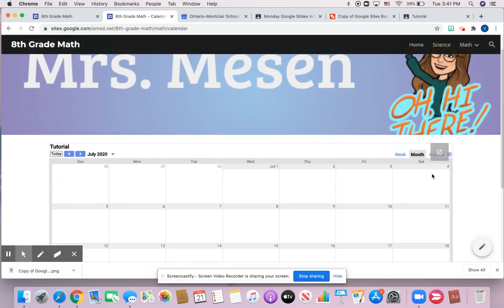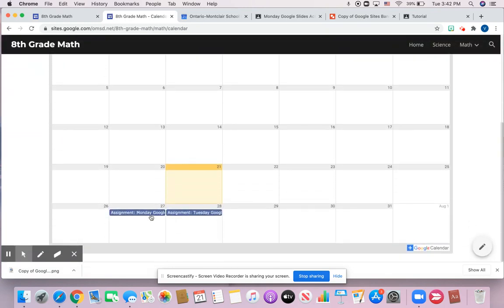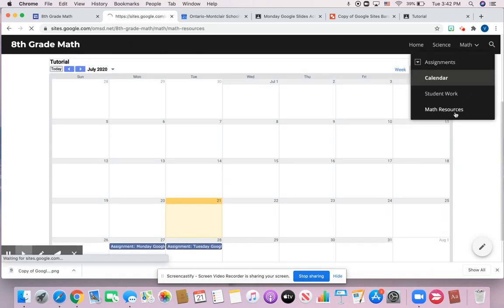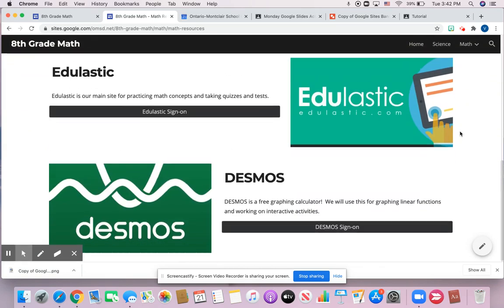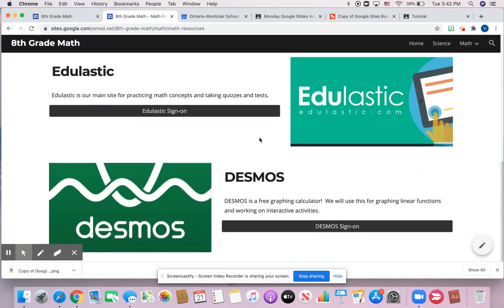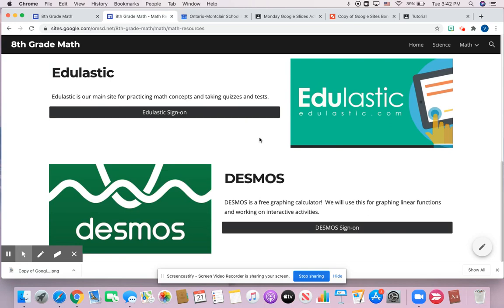Calendar is always a great option. Students don't really know that their assignments are going to show up. So having that available, having a page where you have common links. Maybe your textbook has a link where students can use and do activities on there. You can add that here. Again, totally customizable. Make it your own.